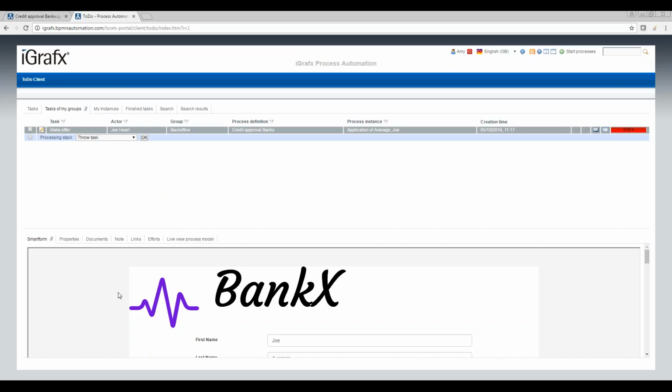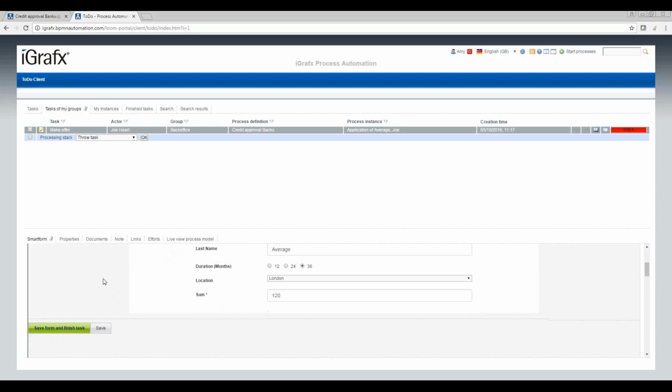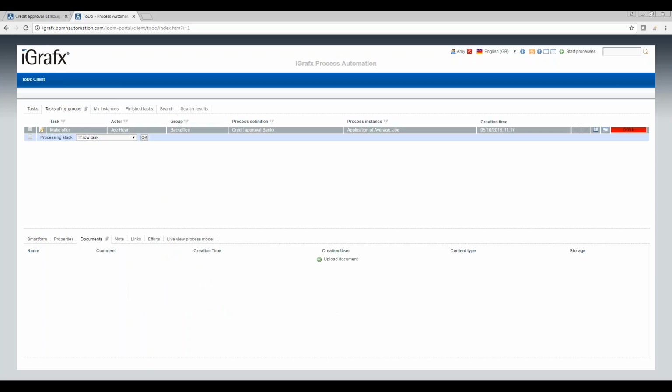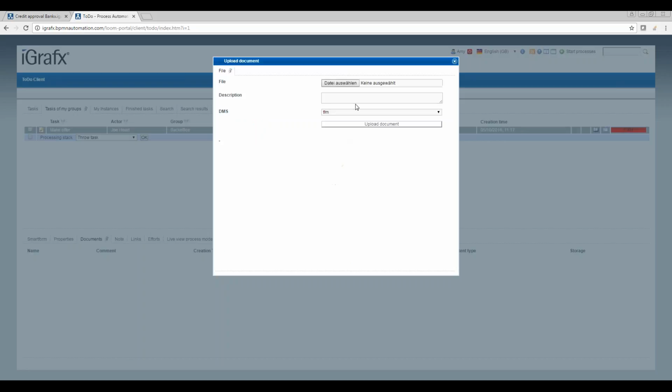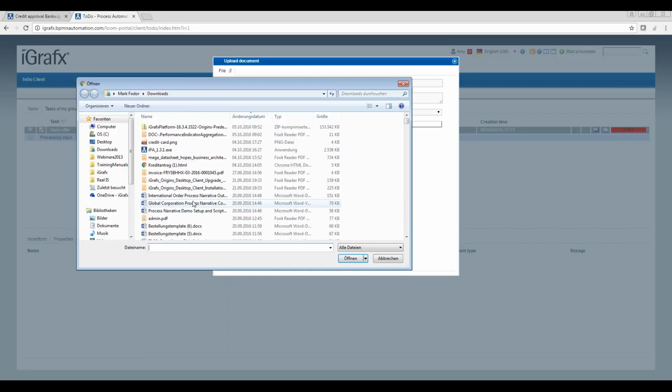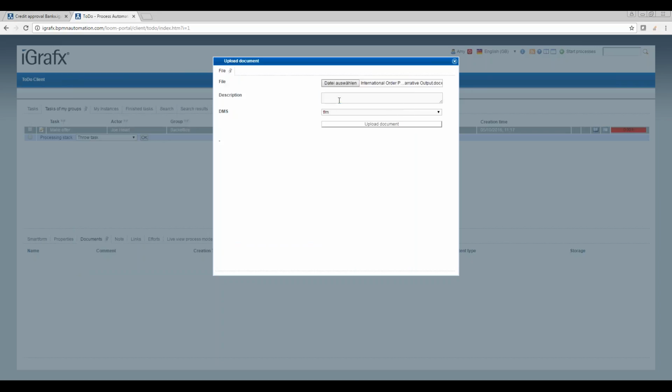And I can actually create the offer document somewhere else in another system. Then I can go into the Documents tab down here and say Upload Document. I can choose it, and then I'm going to use this Word file that I have on my computer. This is the offer, and I'm going to upload it.